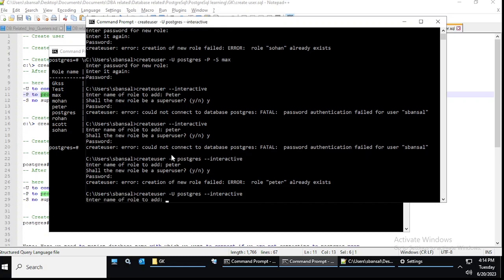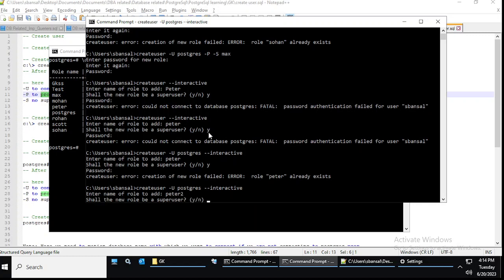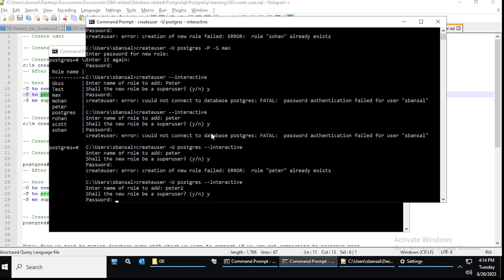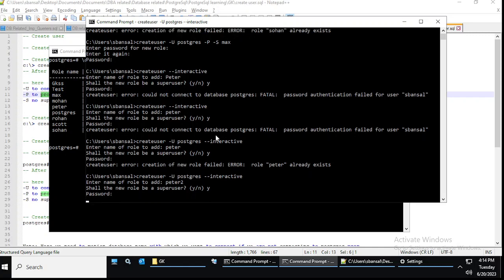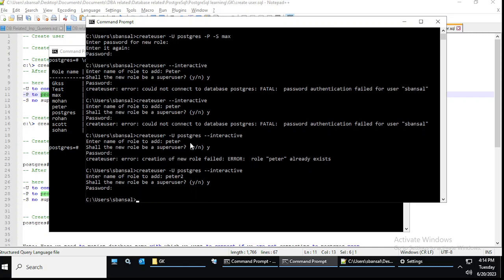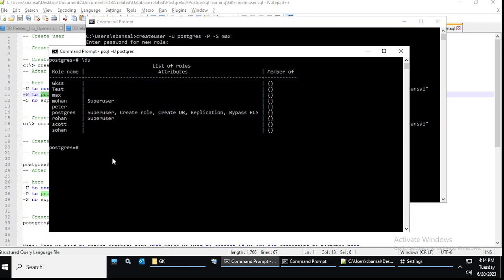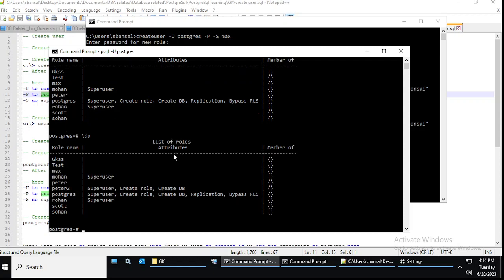So I need to mention some other name. Oh, we can mention Peter 2. Yes, and then password for Postgres user. So that is created. Let's see if we have Peter 2. See, we have Peter 2 here. We have created super user Peter 2.